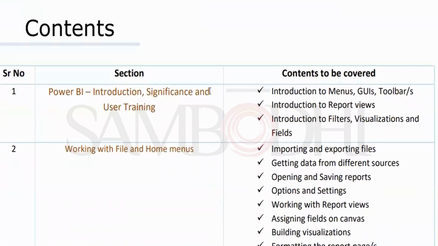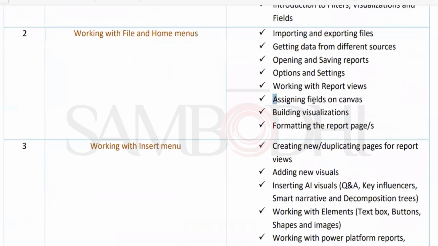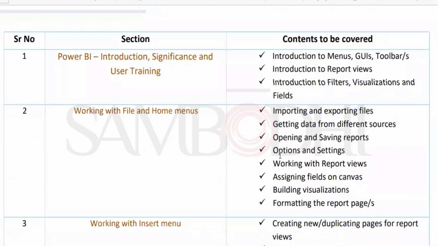Now that is your course description, as we can see here. We'll be working with the File and Home menus. We'll be learning to import and export files, get data from different sources, open and save, and work with options and settings, working with report views, assigning fields on the canvas, building visualizations, and formatting the report page. It is going to be quite a project-centric approach, although we'll be understanding the various features too. It is going to be example and project-centric.